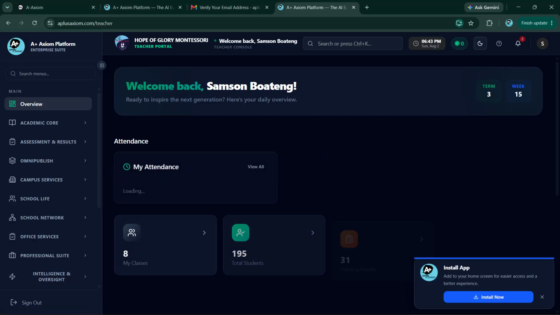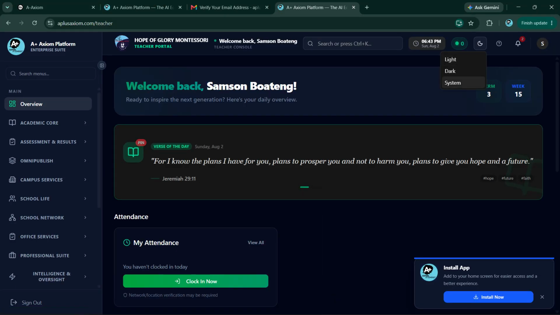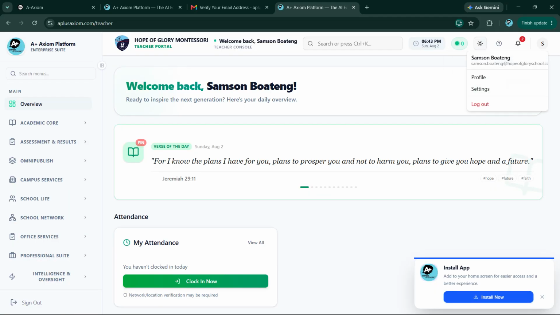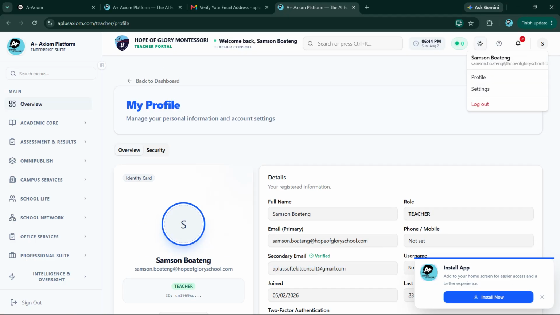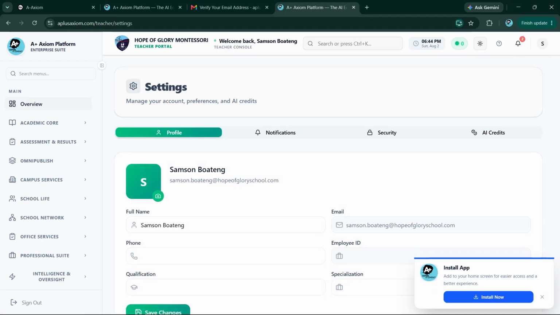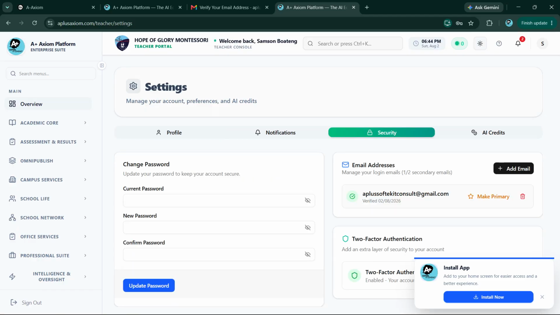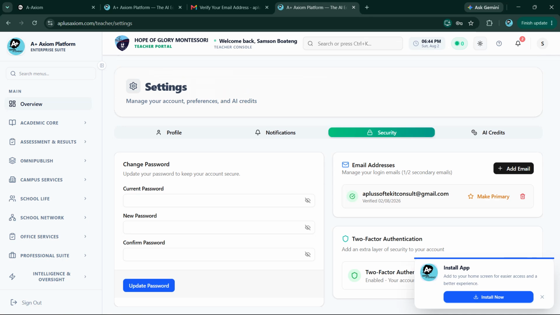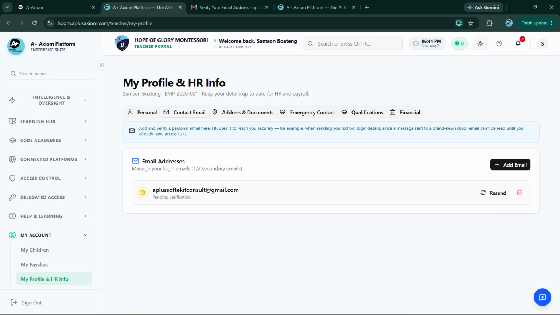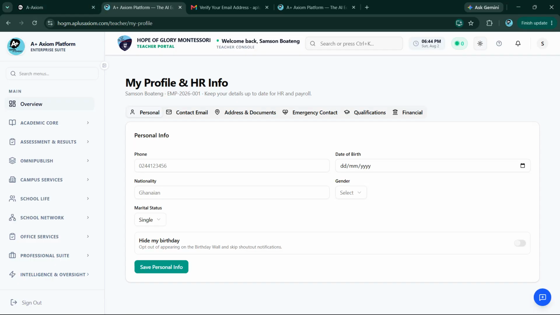So I can get back to settings on the system. Let me go and check whether I've done the right thing. So I can go to profile, right? Let me go to profile, and then you can see that I have verified, right? Verified right here. Okay, the same way when you go to settings, you are going to go to security this way, and then you can still see this, right? It is verified, right?